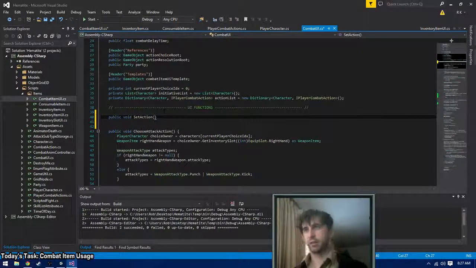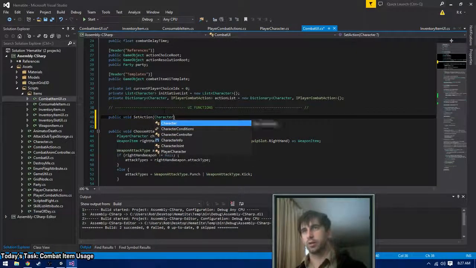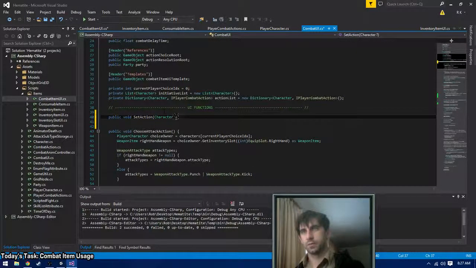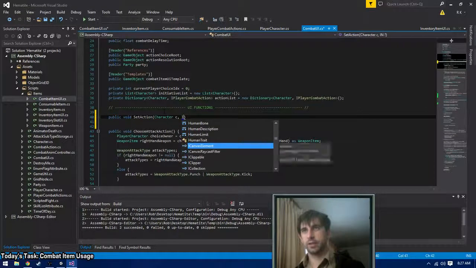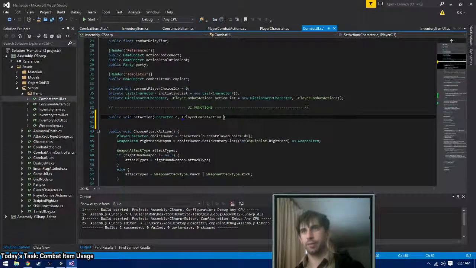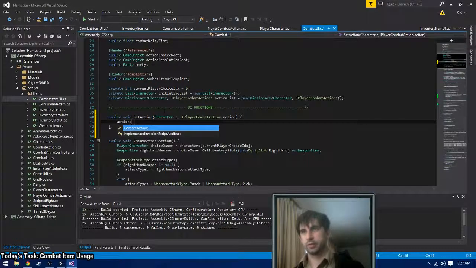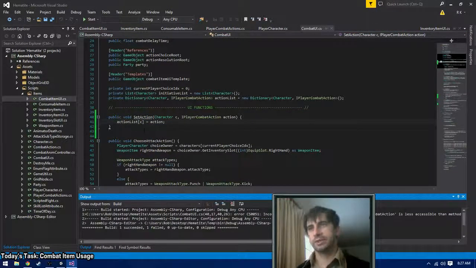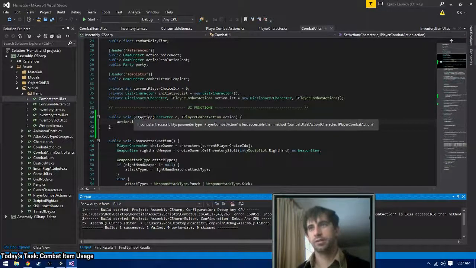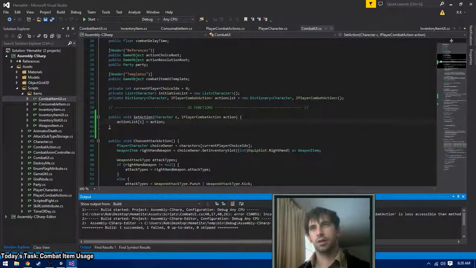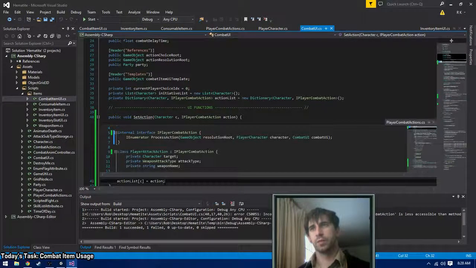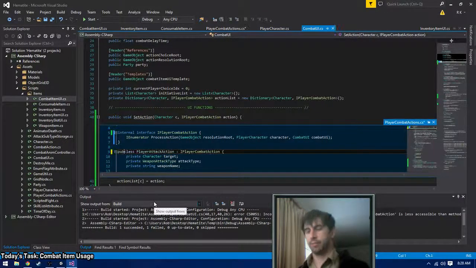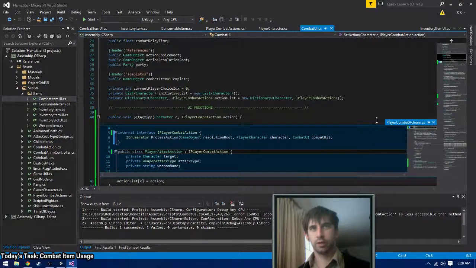Set action for character, and as the player combat action list. Here's our character and it equals action. Sweet, done, easy. Accessibility parameter. Huh, really? Let's just add public to this real quick and then get rid of it again.